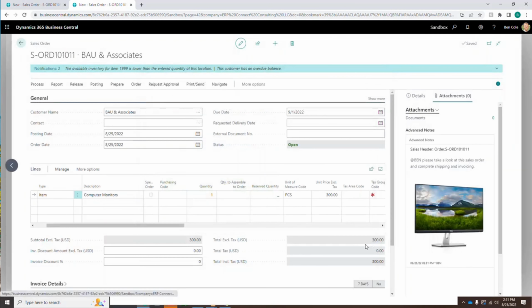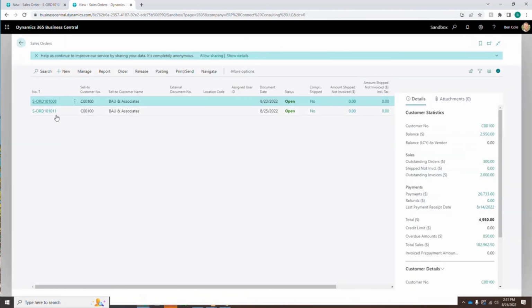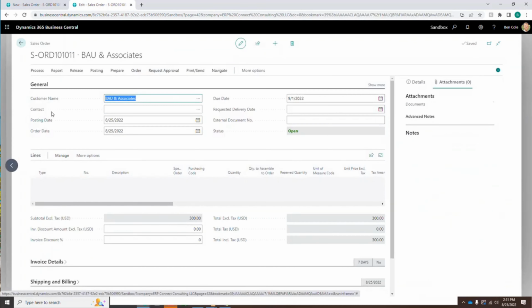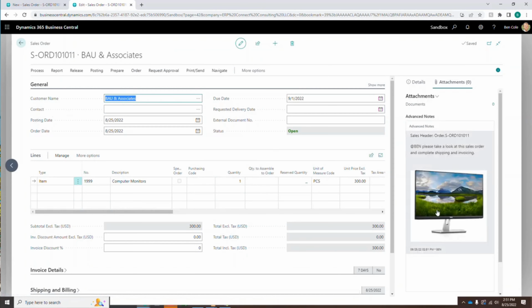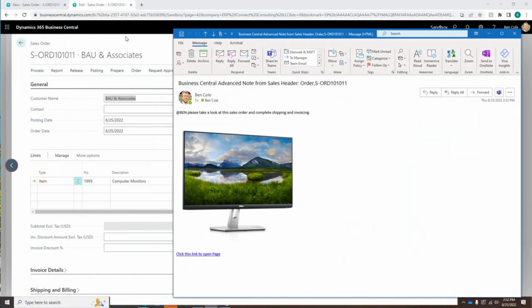So two things are going to happen now because we enabled them, right? Anytime I come into the sales order, so let's get out and let's come back in, I'm now seeing that advanced note that was created. Ben, please take a look, right? And I've got my image embedded. And what it also did is it sent me an email, and that email is going to look like this.